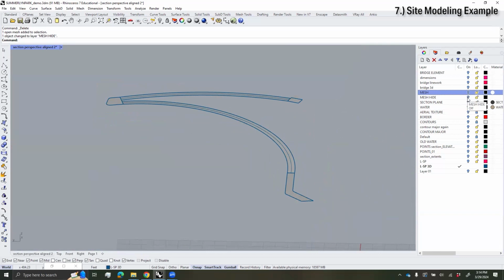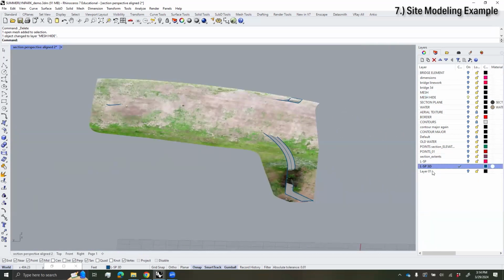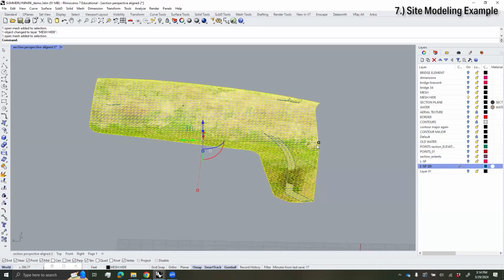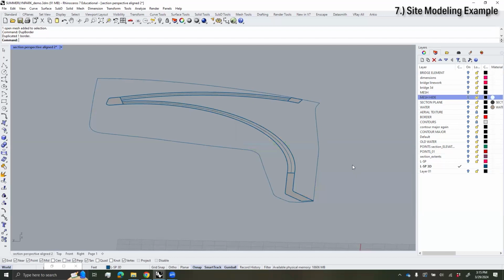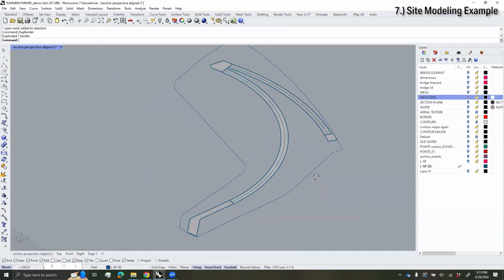So here's what I'll do. I'll take the mesh hide. I'll set mesh LSP3D to be the current layer. I'll take this mesh that I've hidden and just type in duplicate border. And so now I get the border of that. And now you have the start. So essentially this is the project.